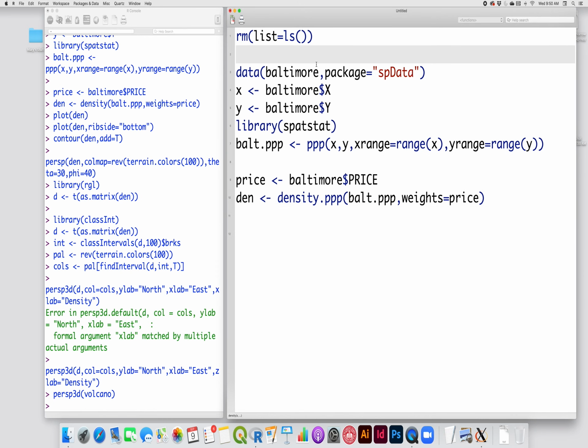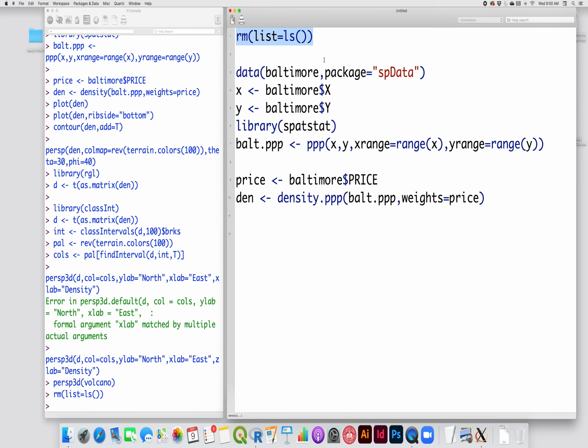All right, let's make this a little bit bigger. So all I'm doing here is formatting my data as a ppp object, which is from the spatstat library. So here I am cleaning off my workspace. As you can see, I've already been playing with R here. So by cleaning off my workspace, I am making sure I don't have any hidden data or anything that I have had from a previous session. I'm opening up the Baltimore data set from the package spData.